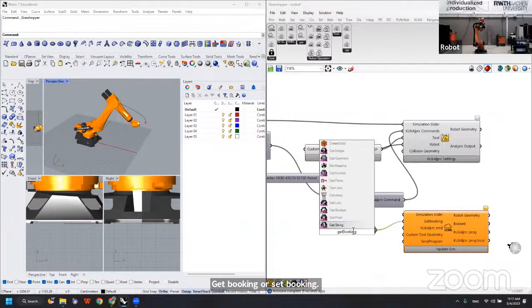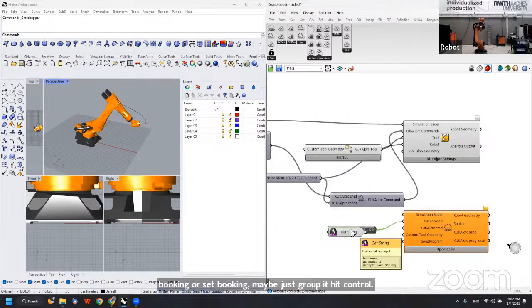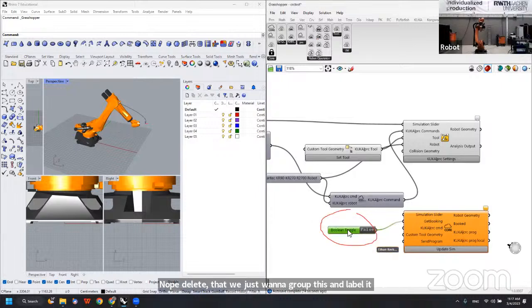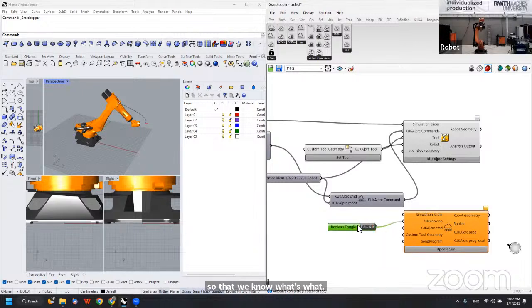Maybe just group it, hit Control-G. No, delete that. We just want to group this and label it so that we know what's what. So hit Control-G. Control-G, just with this one? Just with that one. Yeah, and then you can label it. This is book robot.